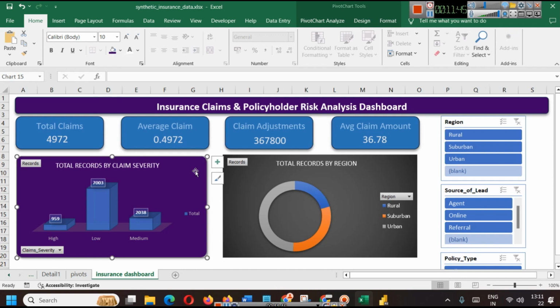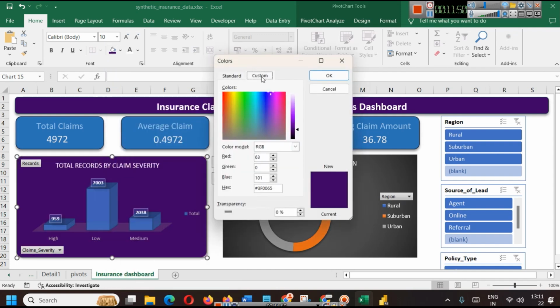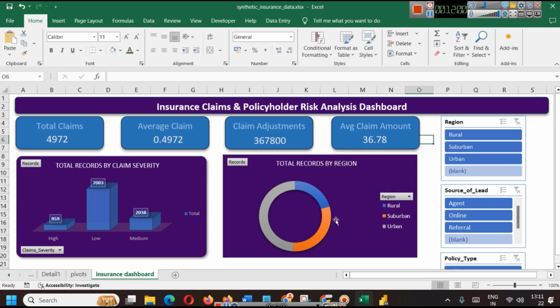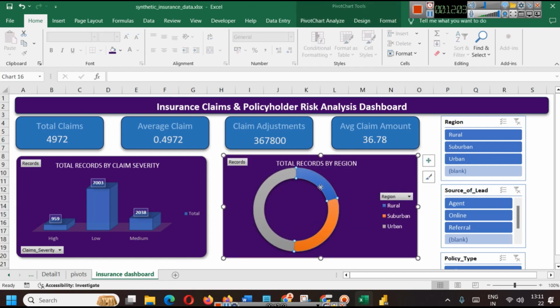And here also we are going to select the same color as we selected here. So we will simply copy it. It will be better if we can copy it somewhere separate, but it's okay. We can simply copy it now. So this is total records by region.